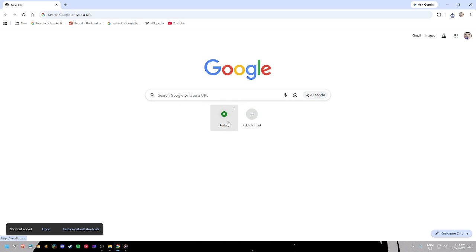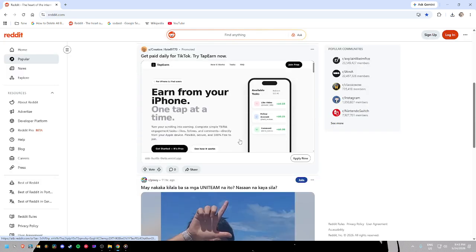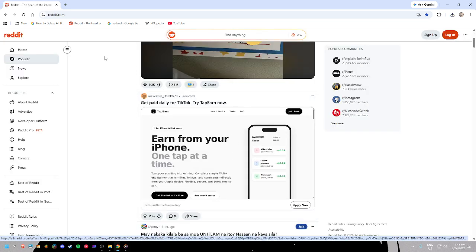After that, the new shortcut should appear on your Chrome homepage or browser start page. You can now click it anytime to open that website quickly without typing the address again. That covers everything you need to know.